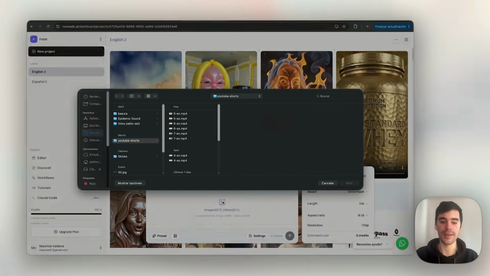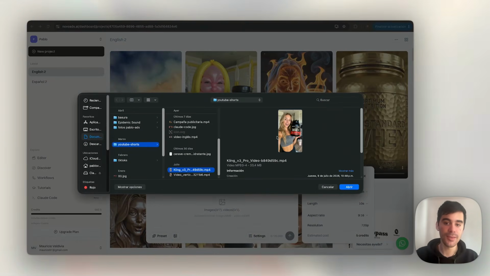Now we have to click here, and here we need to select our video. In my case, it's this one. This protein completely changed my routine. Well, this is the video. This is actually an AI video, but it doesn't matter if it's a realistic video, an AI video, or an animation video. What we will do with this another AI is to modify the original video.